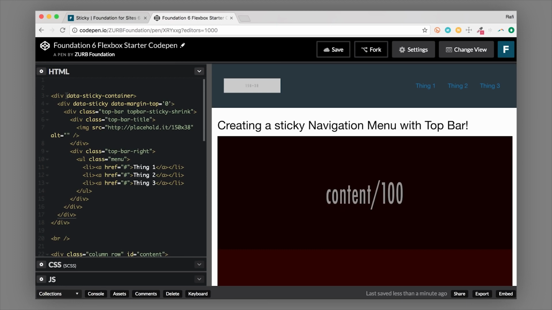We have data-sticky-container. So this is a wrapper that goes around the element that is going to be sticky. So this container allows the JavaScript to calculate the height of the element. In this case, that would be this top bar here. So data-sticky-container wraps the whole thing. Next, we have a div with data-sticky. So this is another element that is wrapping the top bar, or you can add these elements directly to the top bar. It works either way.